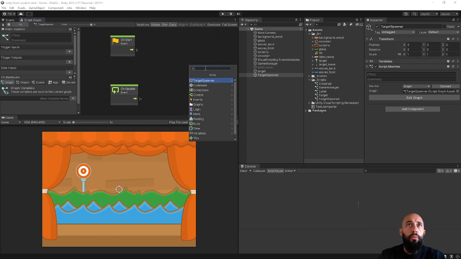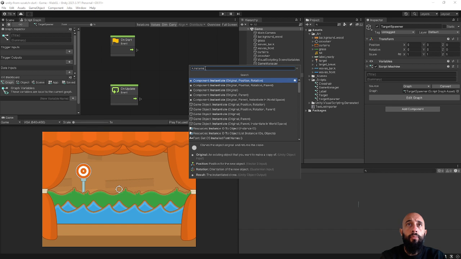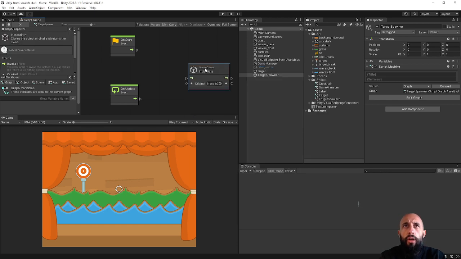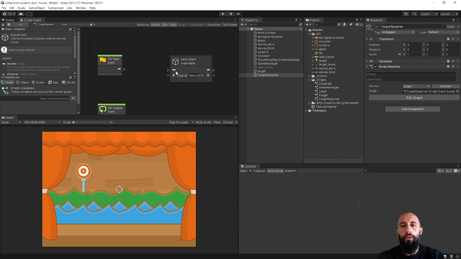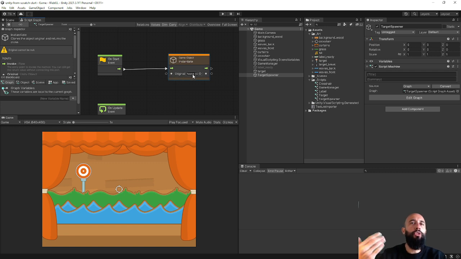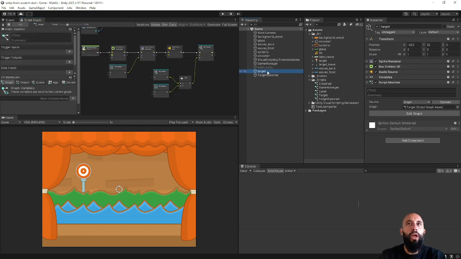And like we were saying before, we have this node called Instantiate, and we need to use Instantiate Game Object. This is the node that we use to create copies of a game object. Let's just connect this here to try it out first. You can see that original cannot be null, so you have an input right here called original, and this is basically asking, what object do you want to create? And the object that we want to create is this target that we have right here.